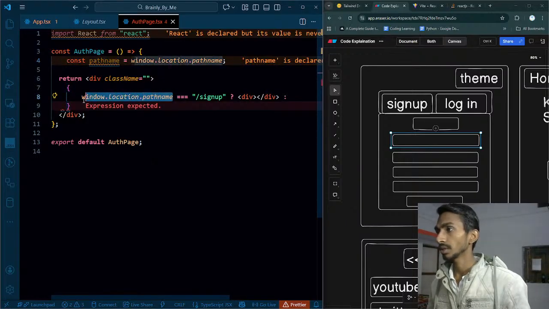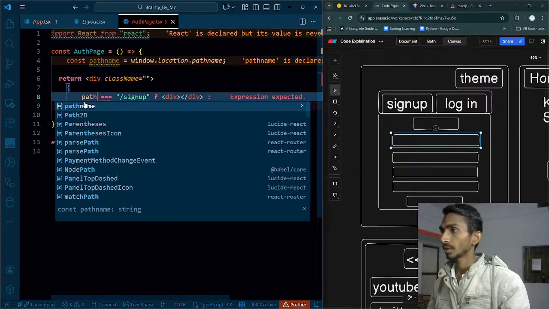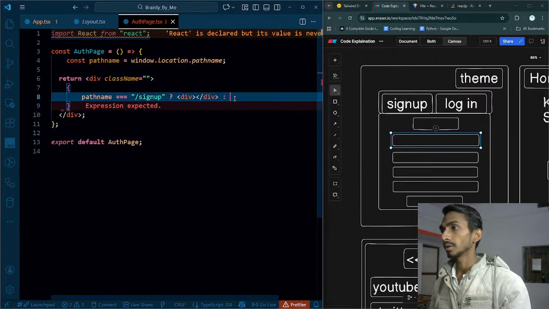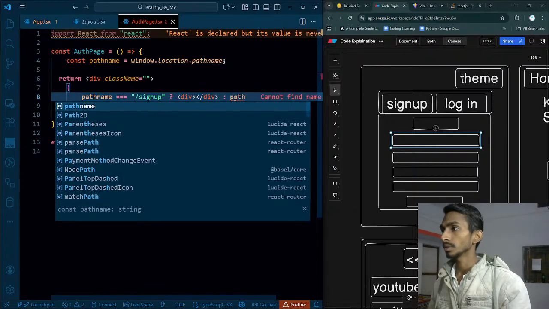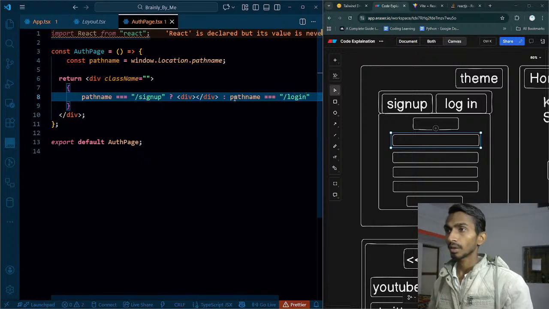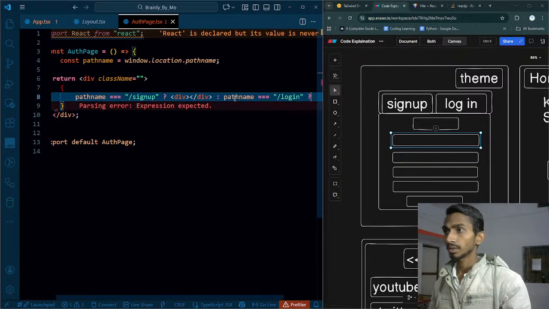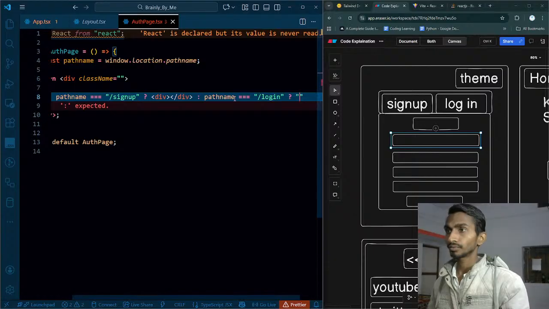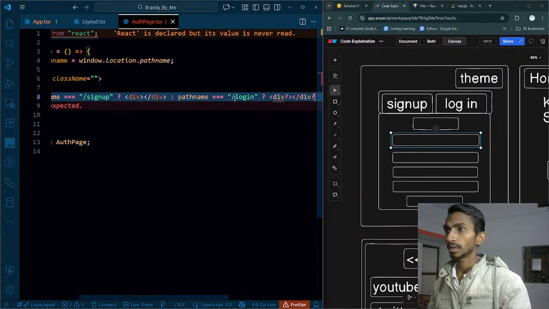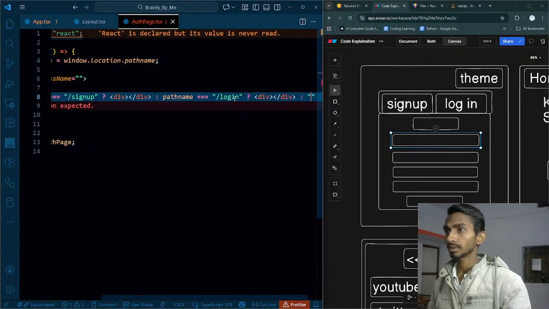Can I use directly pathname here? Pathname, sign up, give. And the next thing that I want to check is that pathname triple equals to /login, and if that's equal to that, then I will be rendering a div, and otherwise another div.